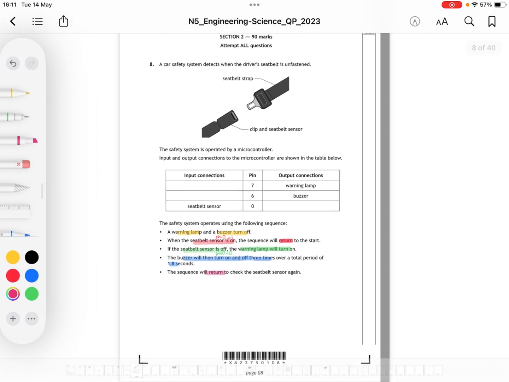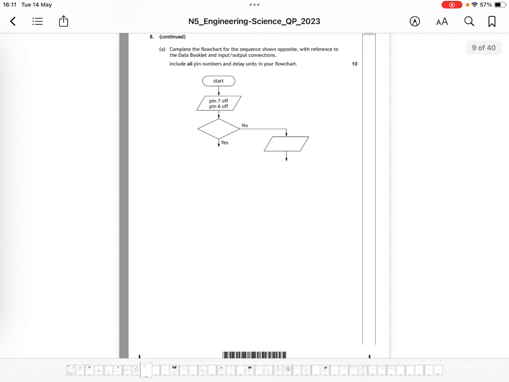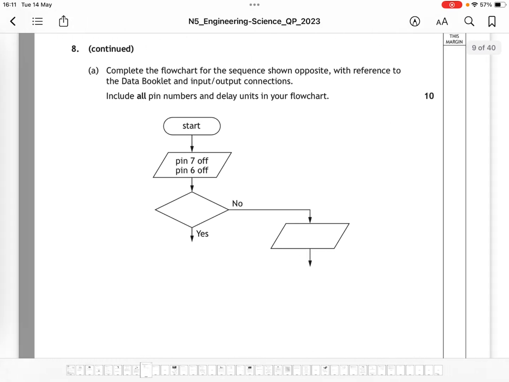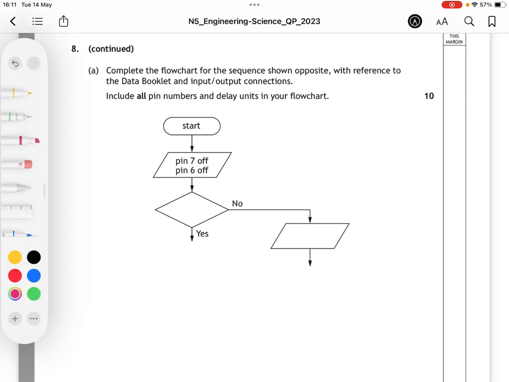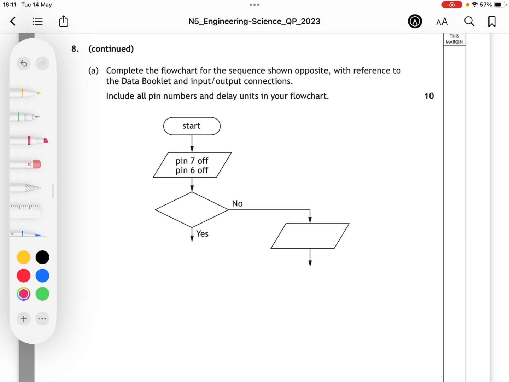Next, I'm going to go and just take a look at this page. So here, this would be on the same page for you, but on the iPad it's in 2 different pieces of paper. So we're asked to complete the flowchart for the sequence shown, which is what we've just looked at, with reference to the data booklet and the input and output connections. And the really key bit here for you is that you are being told to include all the pin numbers and delay units in the flowchart. So we can't call things by names, we need to call them the pin numbers.